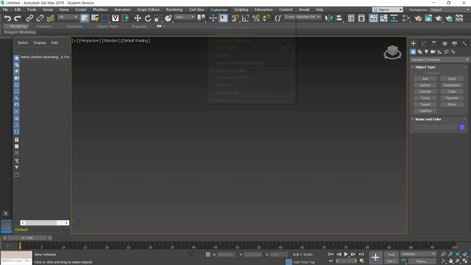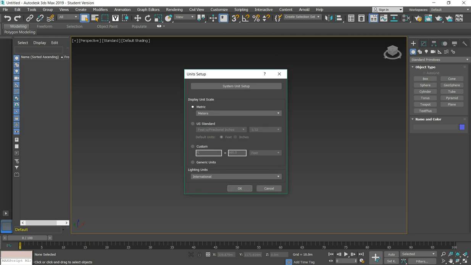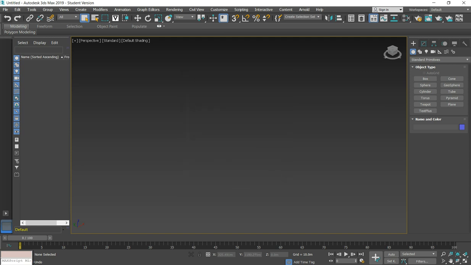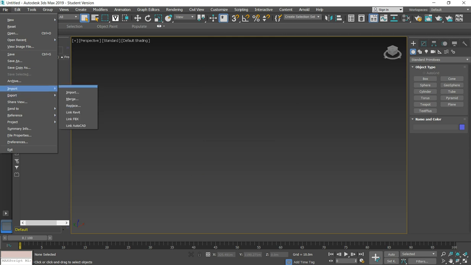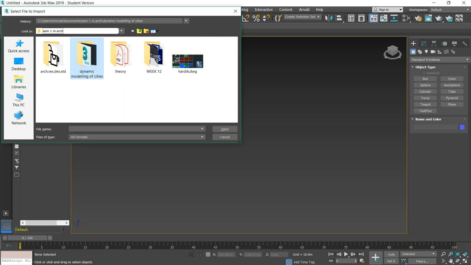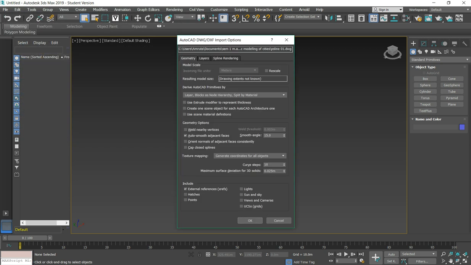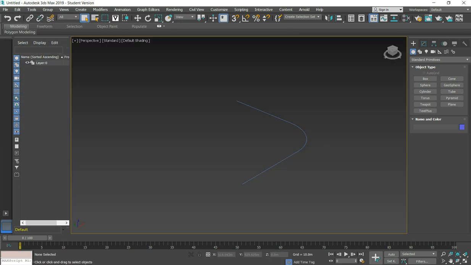So we need to first see whether the units of both the files are same. So go to Customize, click on Unit Setup, and this file is in meters. Even my AutoCAD file is in meters, so this works. To import the AutoCAD file, click on File, go to Import, and choose the location from wherever you want to import the file. So this is the base file getting imported in 3ds Max.